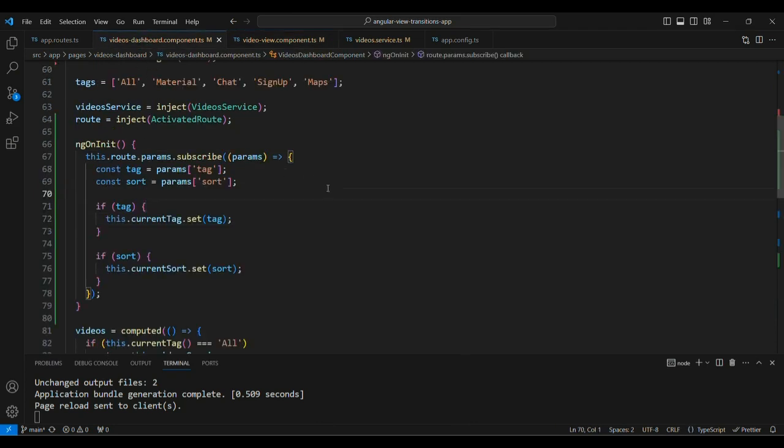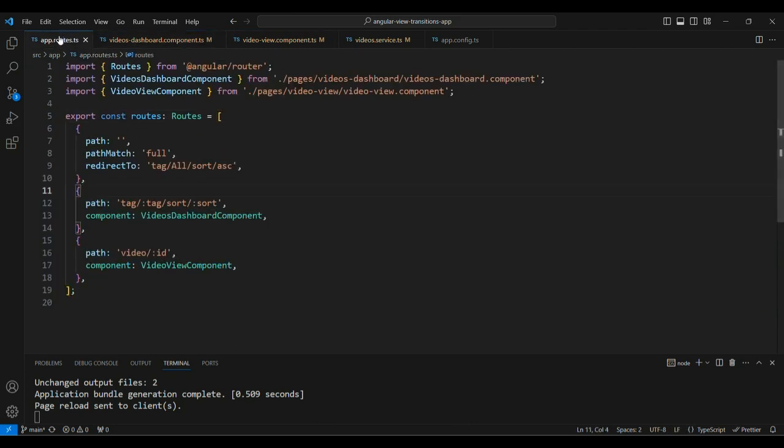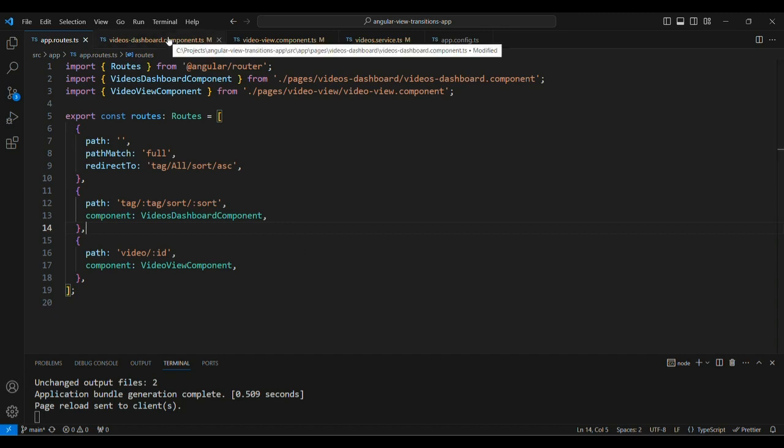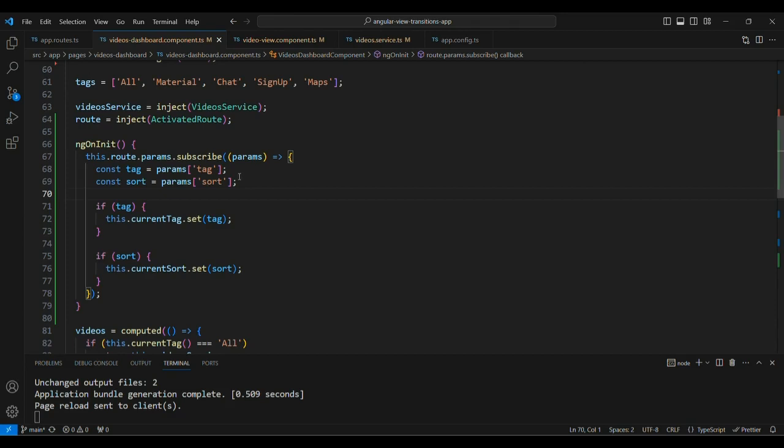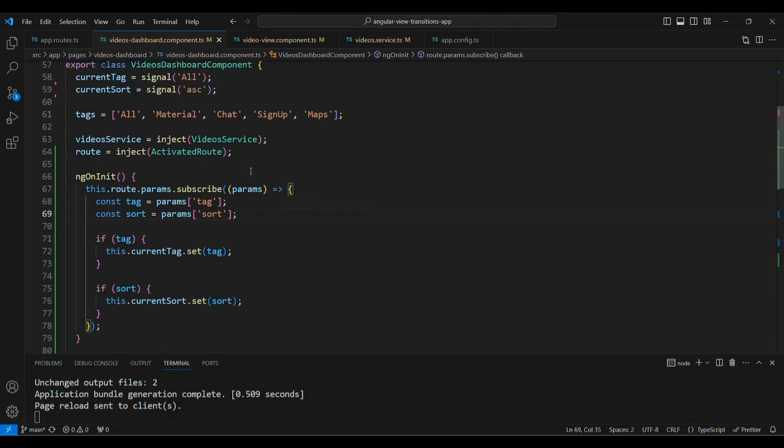Now the videos dashboard has two root parameters as I told you before. And if we go in our roots file, you can see that there's a tag with the name of tag, and there's a sort with the name of sort. So you might be wondering whether this input component binding change handles multiple root parameters as well, and the answer is yes, very easily. So it's going to map to two separate inputs in your videos dashboard here. So let's see how this works.